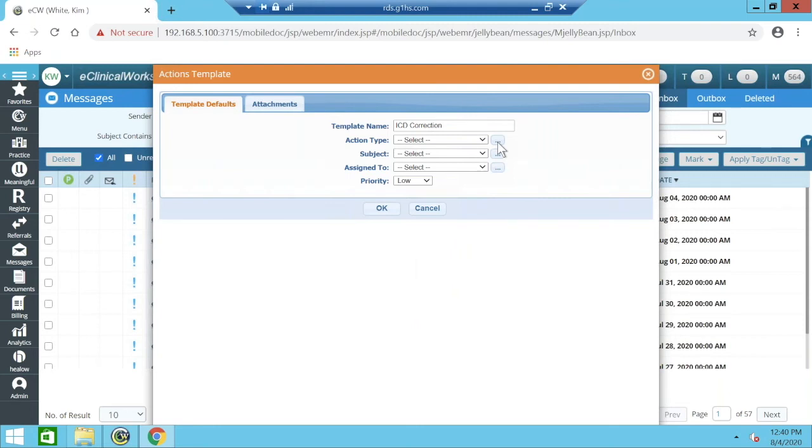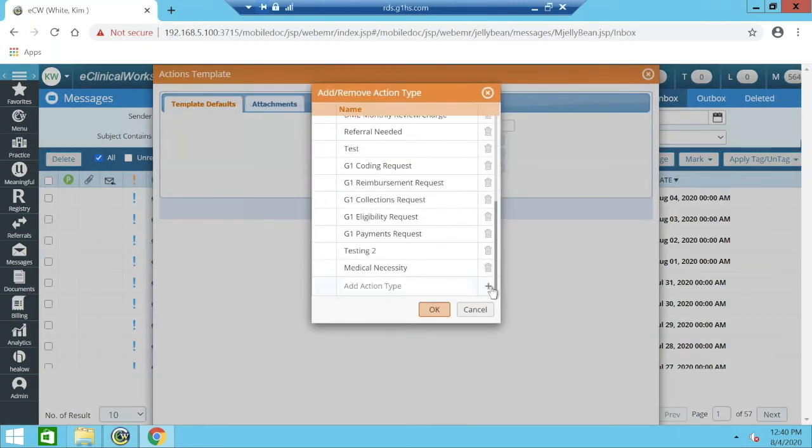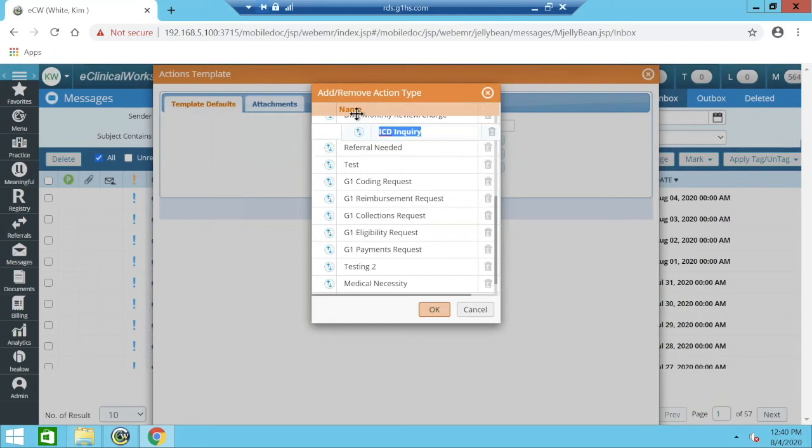So we would click on the ellipsis or the little three dots, and then we're going to scroll all the way to the bottom, and where the very last line where there's a plus sign in that add action type, this is where we're going to type in what we're building. So ICD inquiry. I'm going to click the plus sign, and then that does add that to my list. Now, if I want that to be further up in the list and not at the bottom, then I can click on this, and then essentially you can just drag it and drop it to where you want it to be. I'm going to click OK.